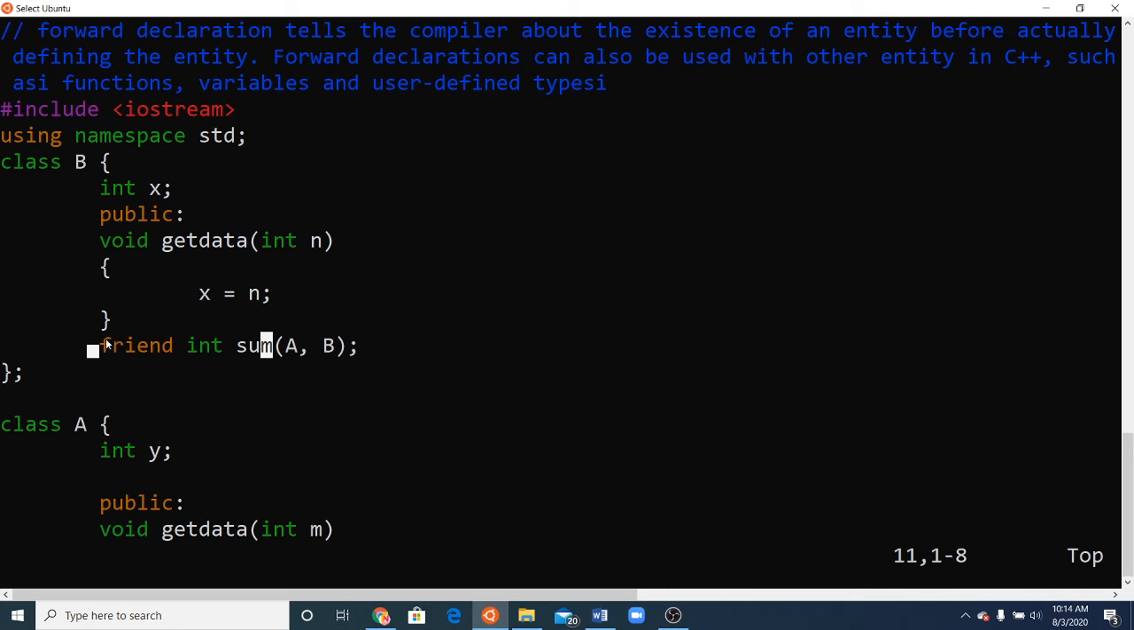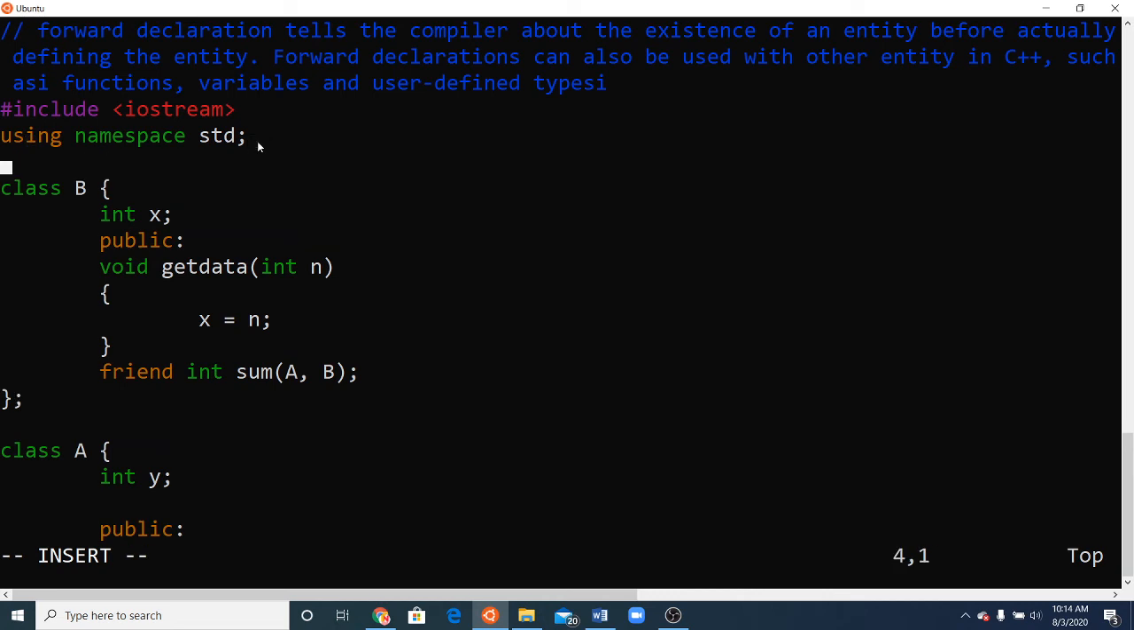So to tell the compiler, we have to declare A before using it. So guys, here the forward declaration is required because of this line. There is only a one line solution for this error, so we have to declare class A. This is the solution of this problem.